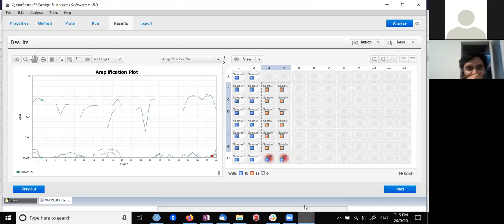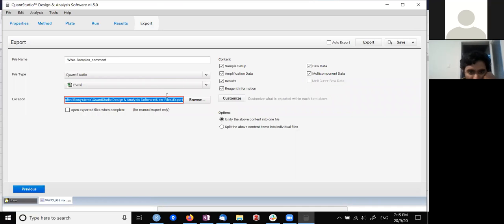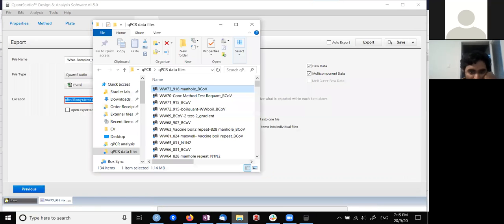So we'll go back to the qPCR. Let's assume there's some real data here. And so what you would do is to go and export. You will change this file name to, so this is the thing. I set up my R code in a certain manner.